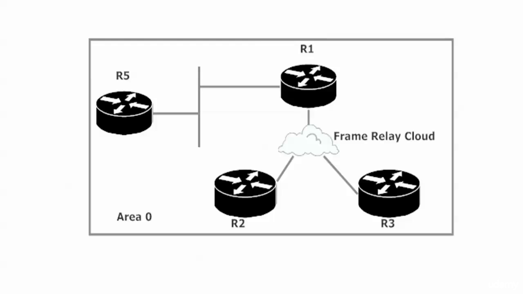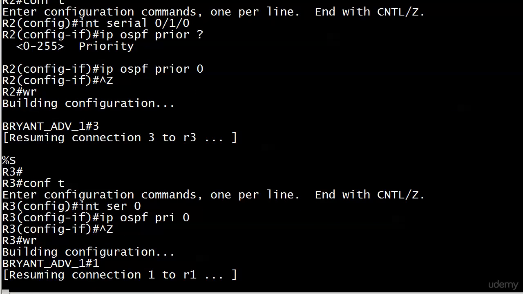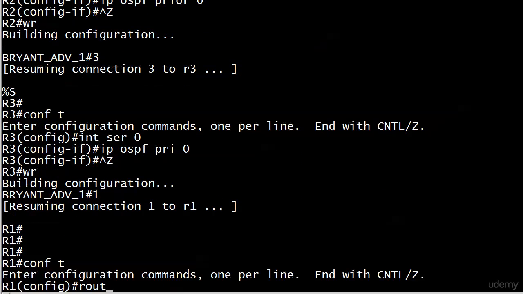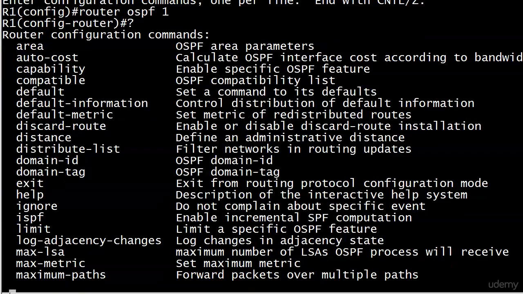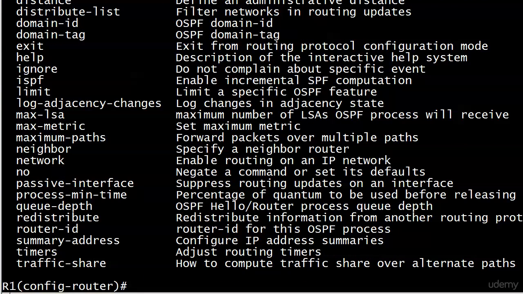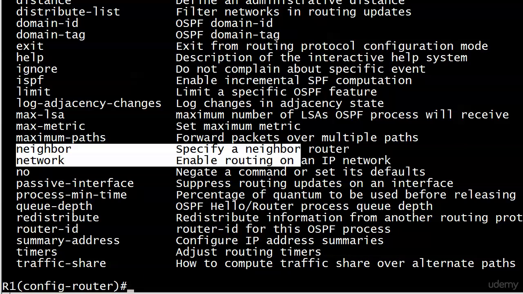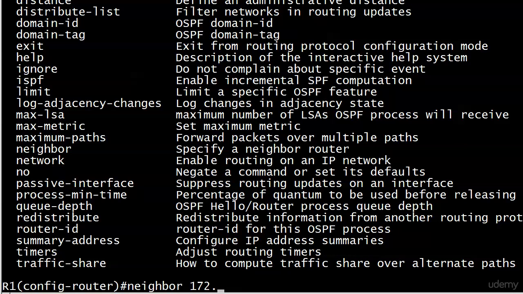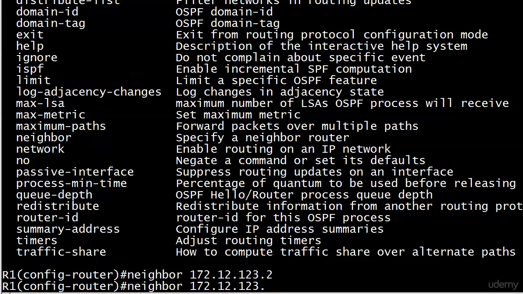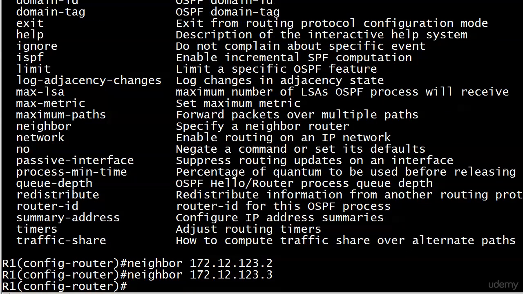So let's go ahead and get things started up on router 1. We'll get our whole config started. Actually, let's see what IOS's help description of neighbor actually is. Neighbor, specify a neighbor router. That's really helpful. Specify a neighbor router, but that's what we're going to do here before we even start the config. And I'll point them at 172.12.123.2 and at 3.